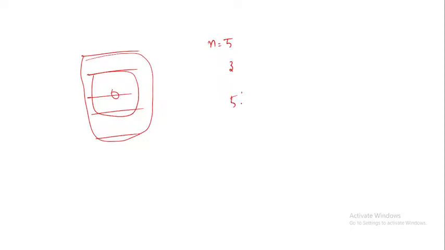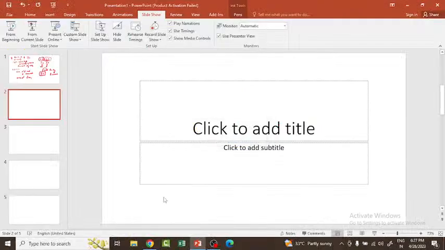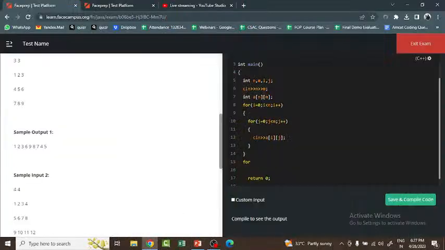Instead of that, 5 divided by 2 we can take, but it results in 2.5. So ceil of 5 divided by 2 gives you 3. So until it is reaching 3, 3 times I should run the loop. You can run till 5 also, but it's just a waste of time. In order to make sure this is efficient, I'm just running till half of n. So here you can run till ceil of n by 2.